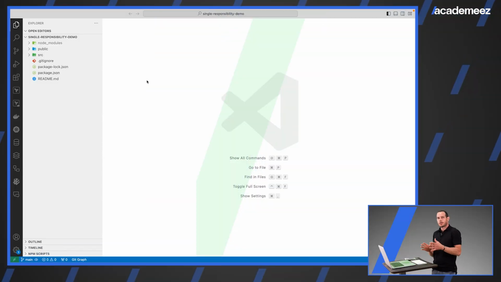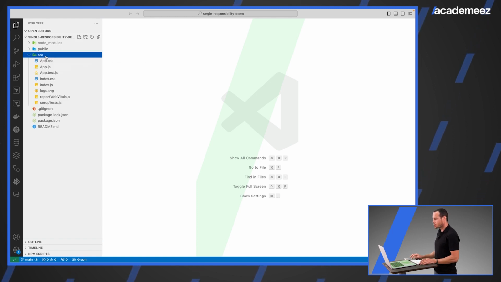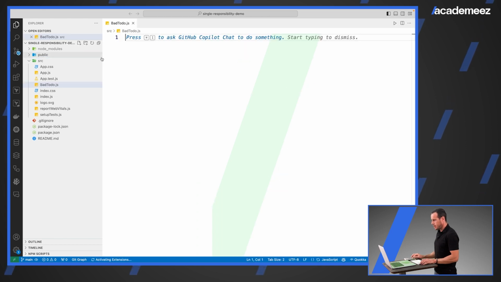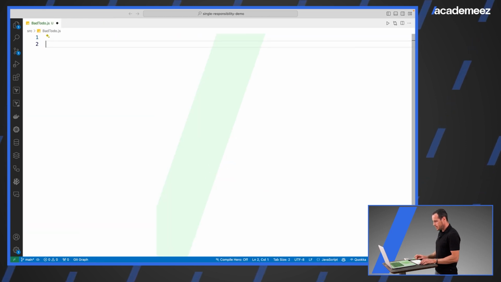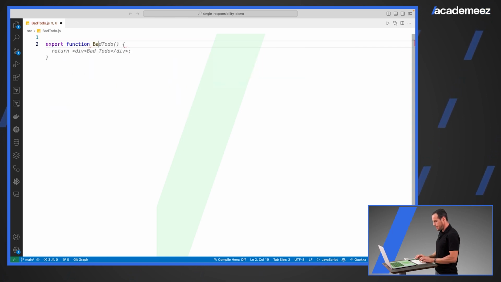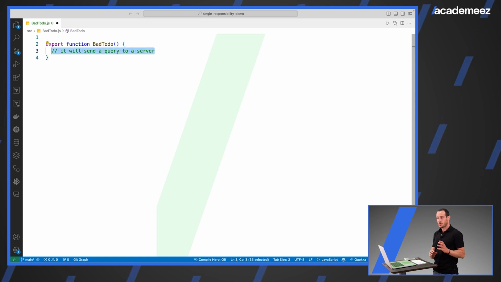So we created a new project and opened our project with VS Code. Now let's create a bad example where we break the single responsibility principle. So in the source folder, I'll create a new file called BadTodo. And what this file is going to do is export a component called BadTodo. And the component will do the following. It will send a query to a server. Now to send a query to a server, we are going to use React Query.